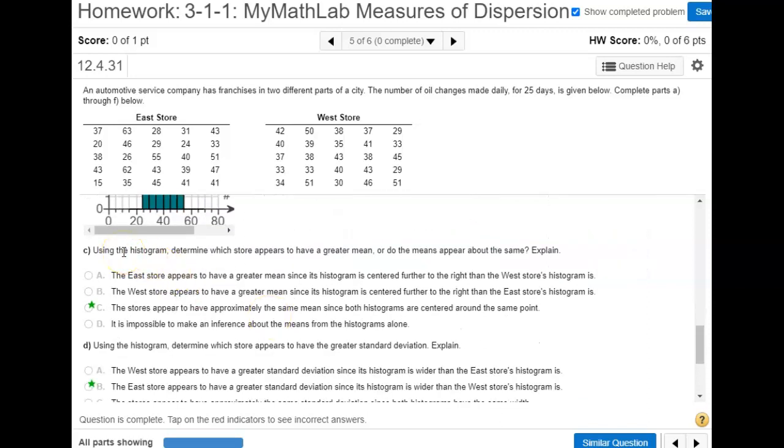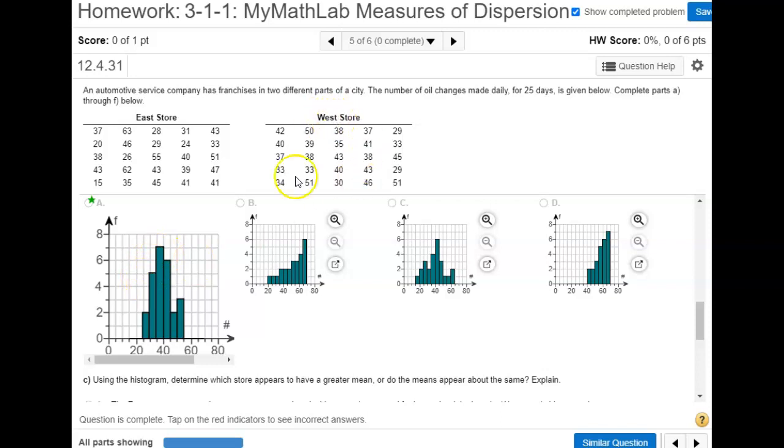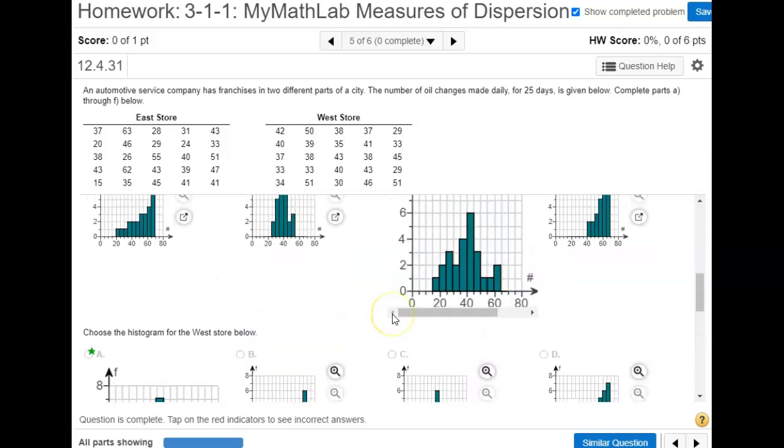Using the histogram, first we want to see which store appears to have a greater mean, or do they appear about the same. So looking at our West store here, most of the data seems to be pretty close to 40. The tallest histogram bars are right there by 40. There's some a little less, some a little more. So I'm going to say that the average is probably in this 40 range.